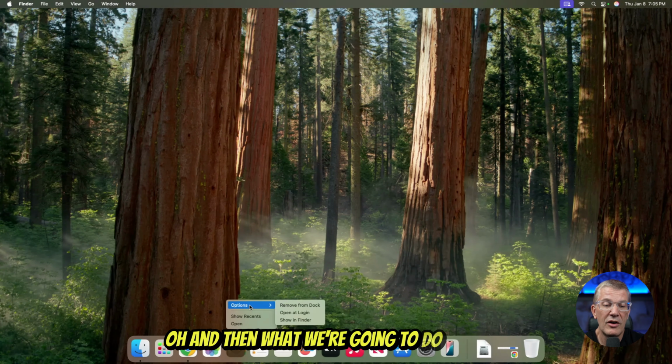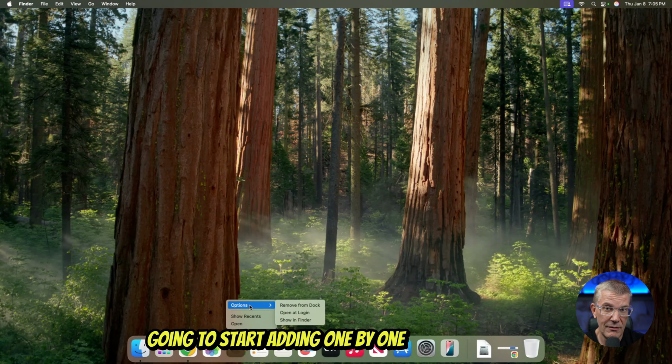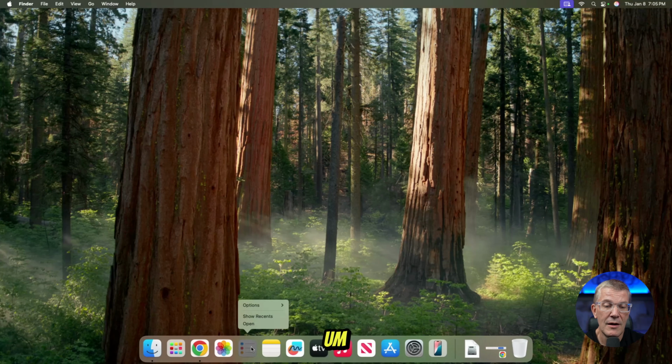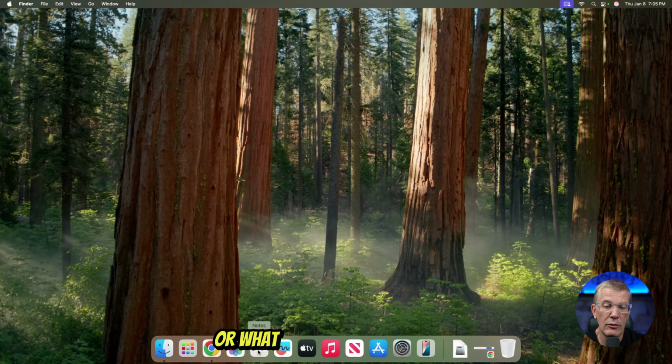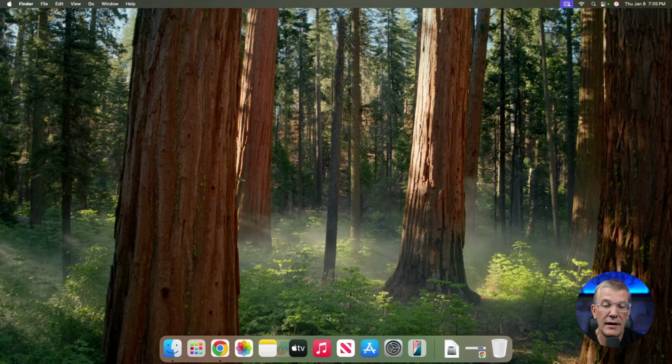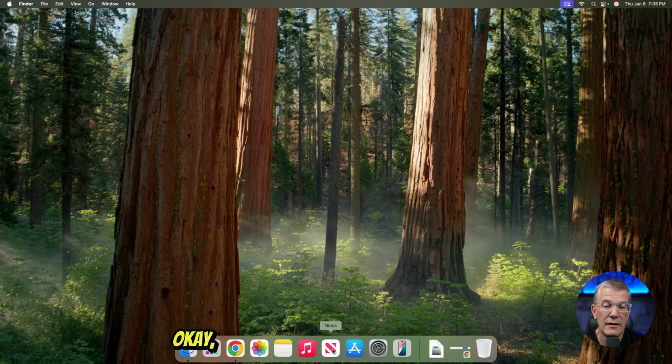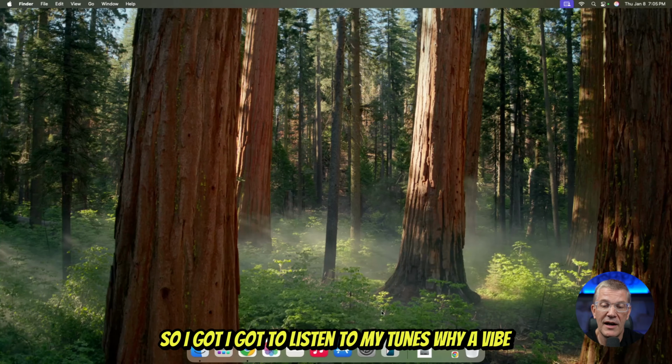And then what we're going to do is start adding one by one what I deem my vibe code stack. And I'm going to show you guys that and what that looks like. Let me know in the comments what you guys think or what your stack looks like. I'm going to keep notes. I'm going to remove that. I don't need Apple TV right now. Okay. I do keep music. Love Paul McCartney. So I got to listen to my tunes while I vibe code.